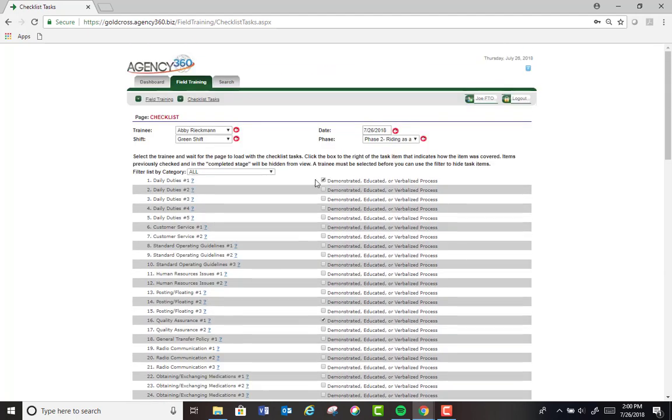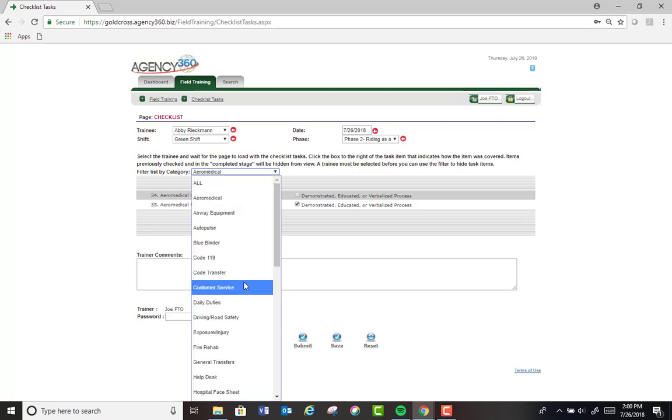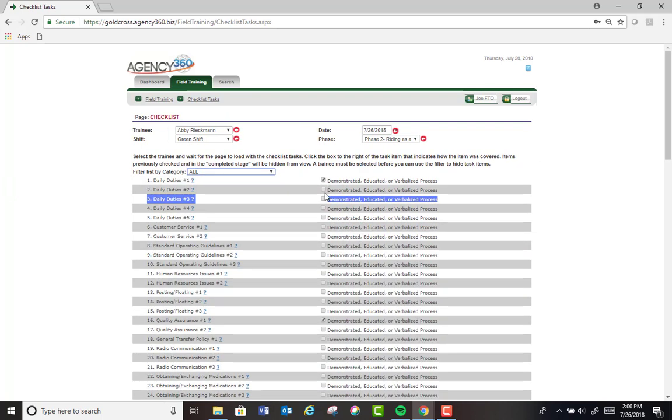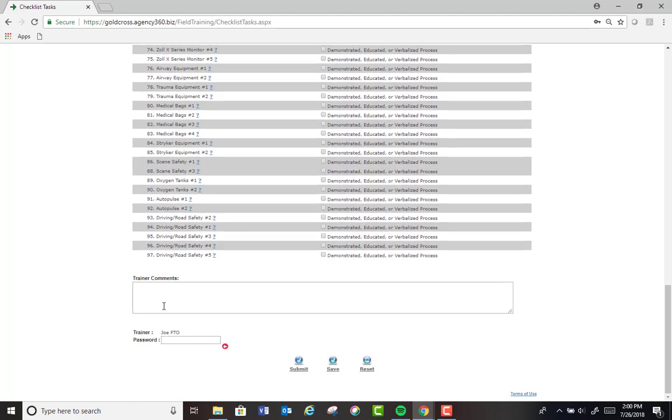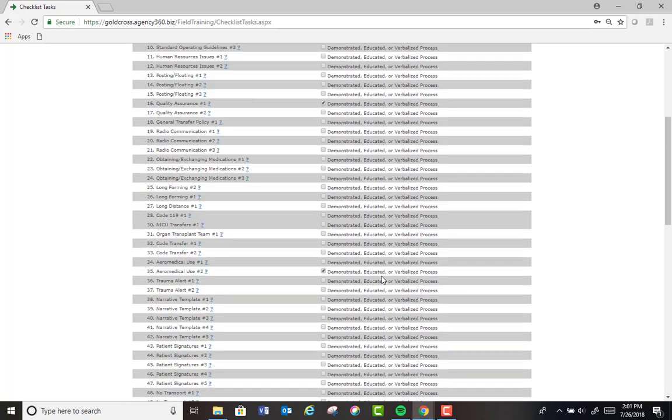You can condense it down into smaller areas, so if you want to see if they've talked about air medical, or if you want to see if they've talked about the code transfer policy, you can go into those specifically. So once you check a box off, you want to go all the way to the bottom, put any comments in, good day, got through a lot, whatever you want to put there, and type in your password, and then that area will be deleted out of there. It'll still show up as a category, but there will no longer be a checkbox there, so you know it doesn't need to be completed anymore.